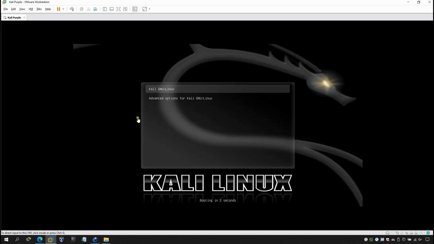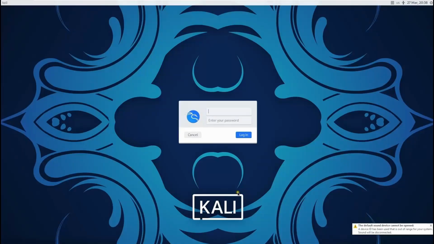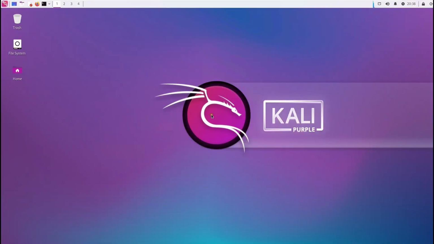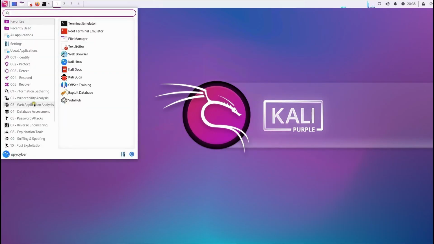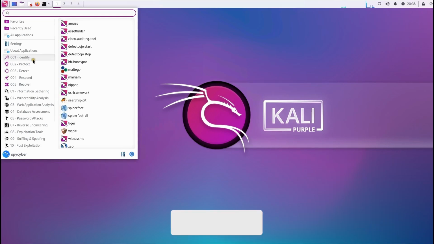I really like this one, the GUI. All right, so spy, cyber, and Kali. This is really cool. I'm really excited. So let's see. Okay, so identify, there are a ton of tools. Source exploit, oh my god.